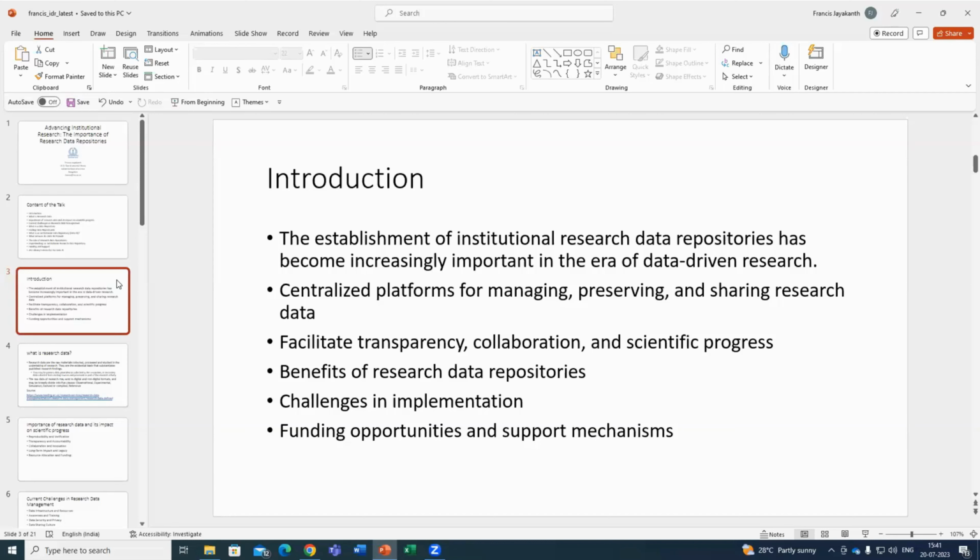When research data is shared openly, what does it entail? It facilitates transparency and collaboration, and in the process there is scientific progress. So there are several benefits in setting up research data repositories and making data in such repositories open. Of course, there are challenges in implementing data repositories, so we will see what those challenges are. And then if one has to explore funding opportunities, both nationally and internationally, I will very briefly touch upon that also.